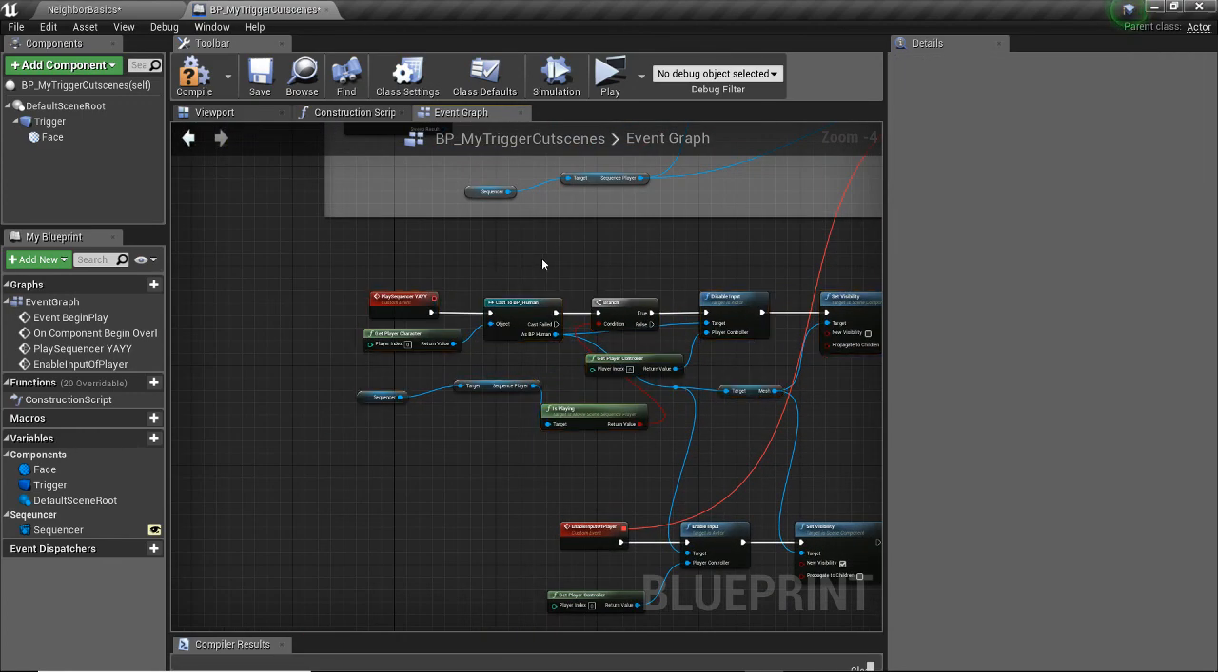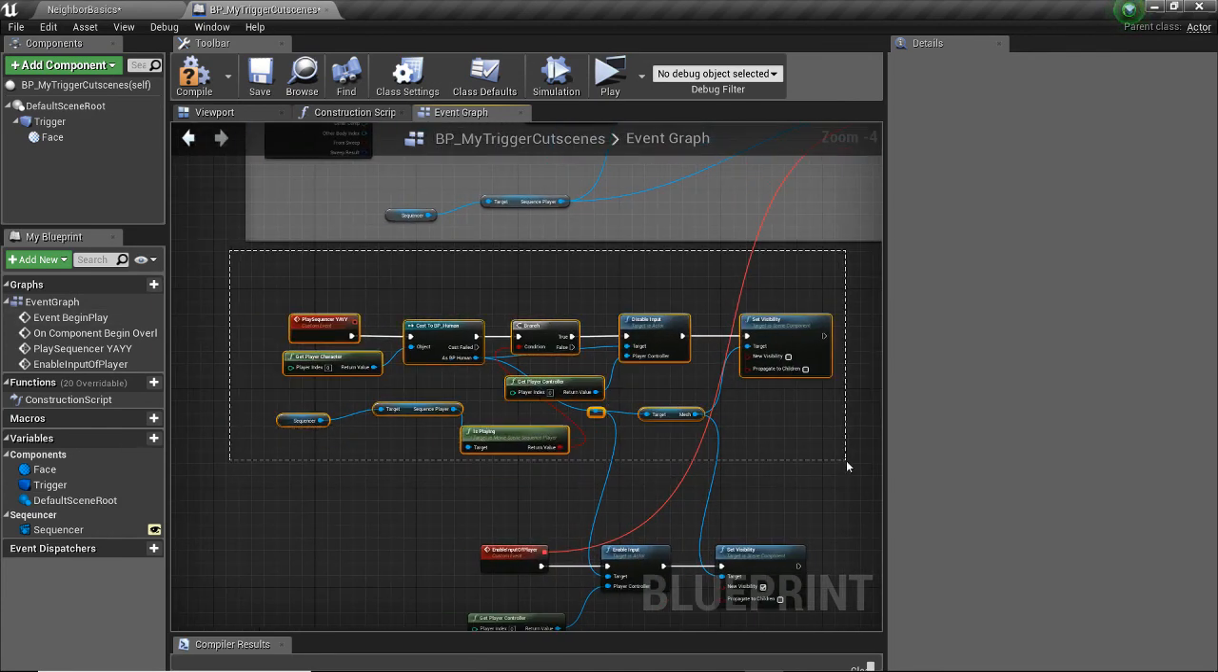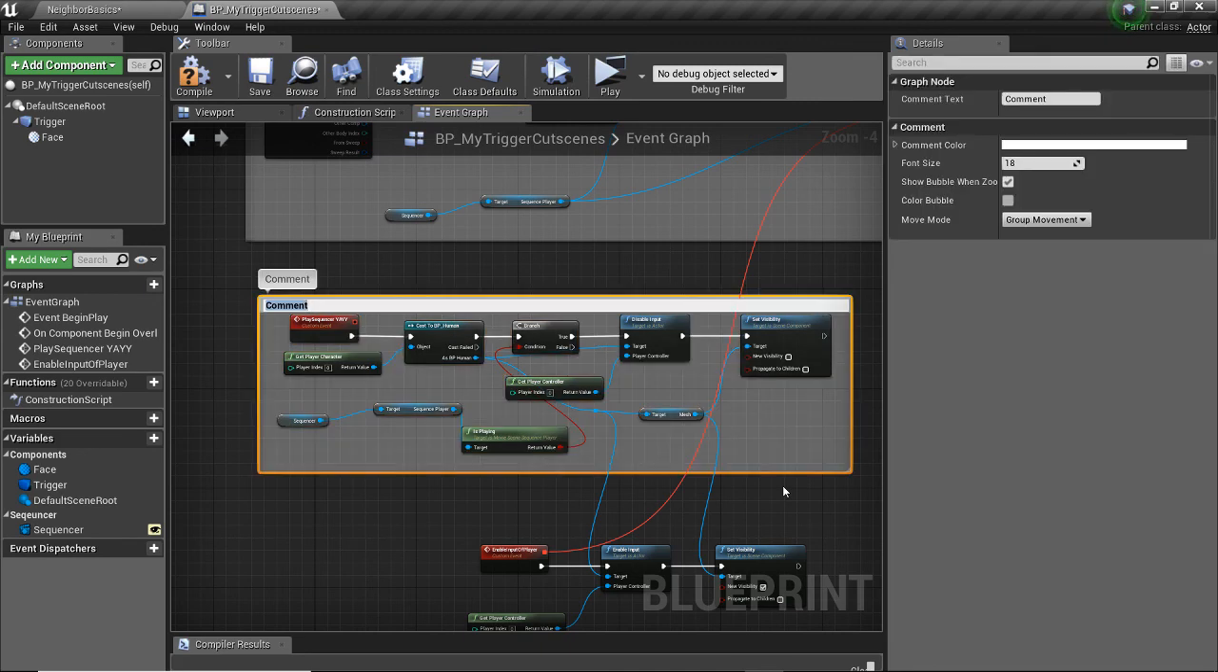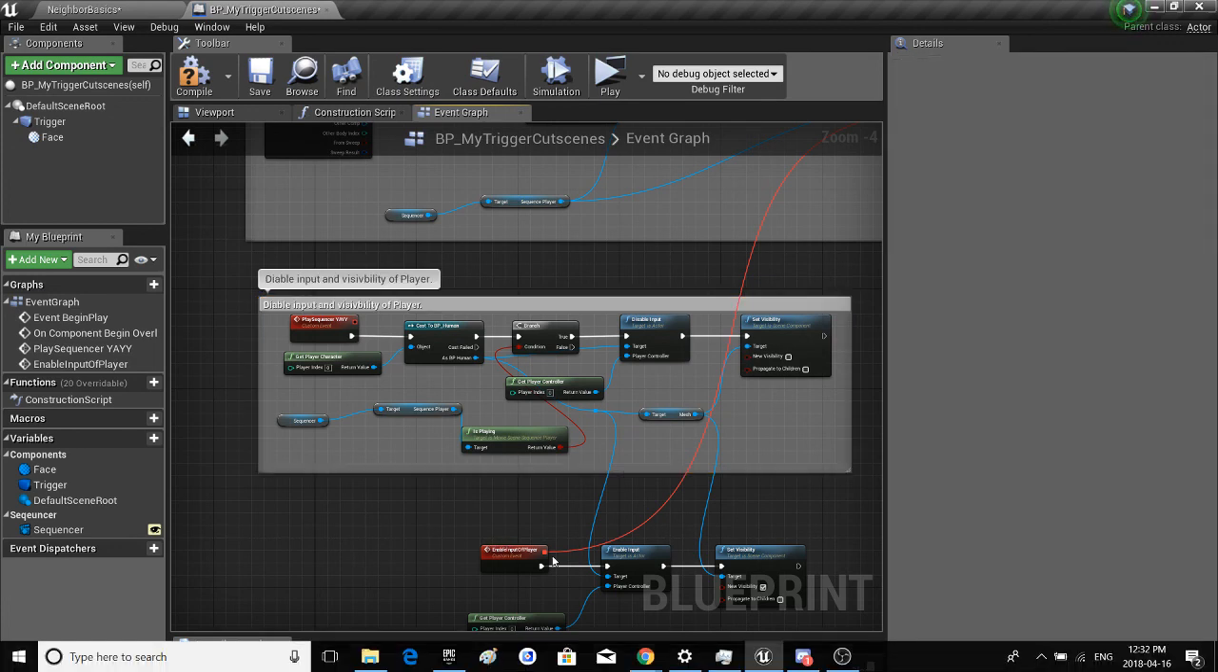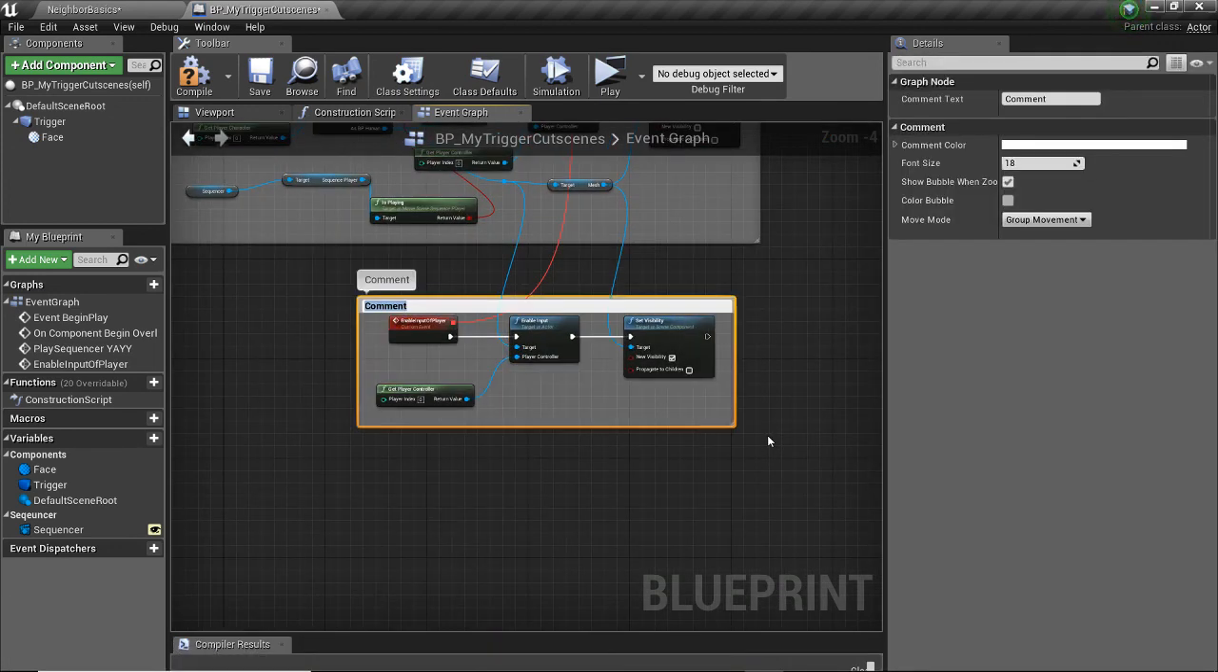All you got to do, if you guys don't know how to do comments, is you select everything you want to be in the comment, and you hit C on your keyboard. So C like comment, and just write your little description. So enable input and visibility of player. And same thing for here, press C, and I'm going to enable input and visibility of player.